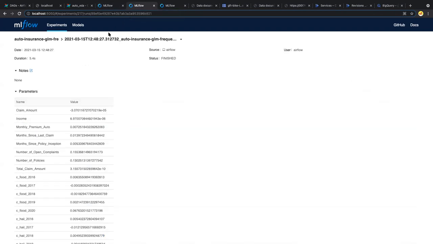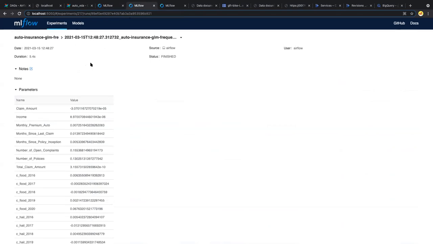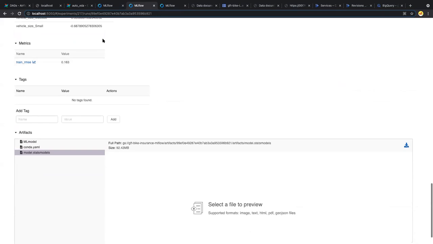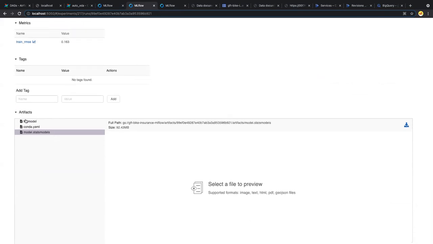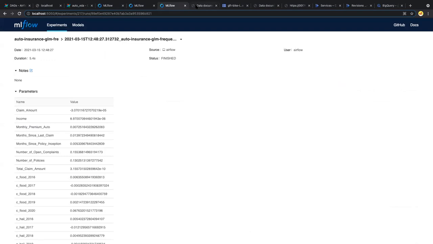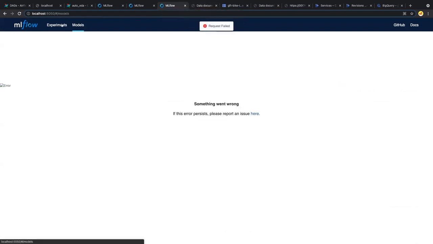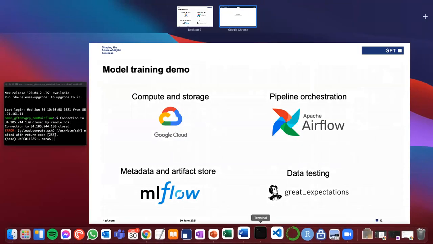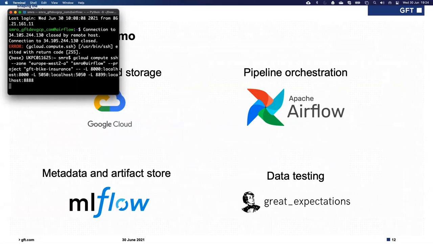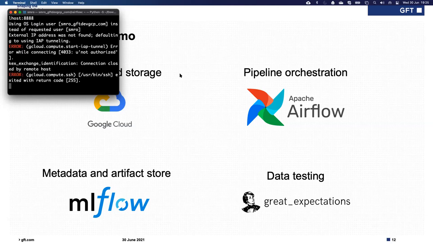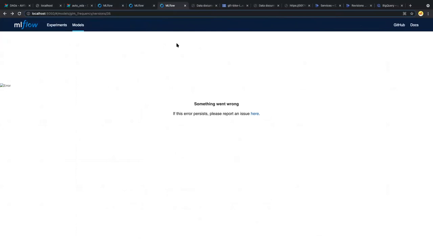So say if you go on a particular model run, this is one model being trained. You can see all different parameters, metrics, and then you also get unstructured objects attached to this run as well. So you get information about the model object itself. It also has a model repository. Let's reconnect. It's the only problem with doing live. So it also does have a model repository.